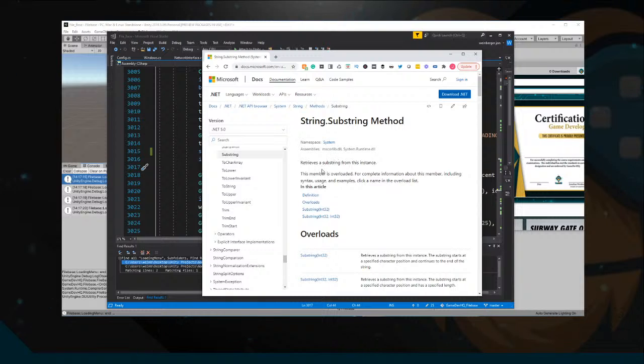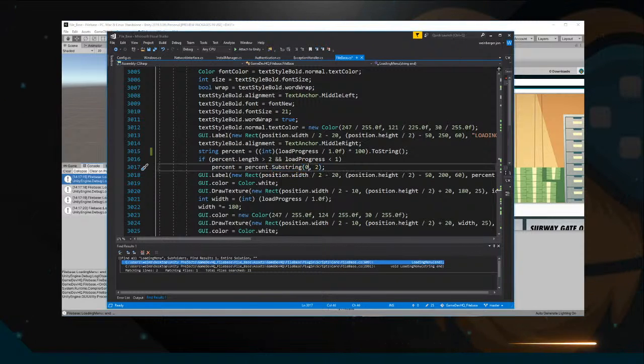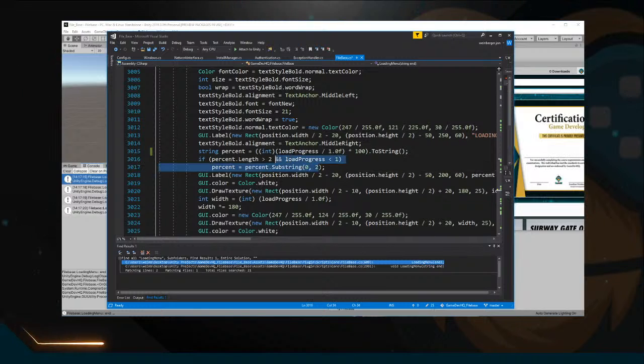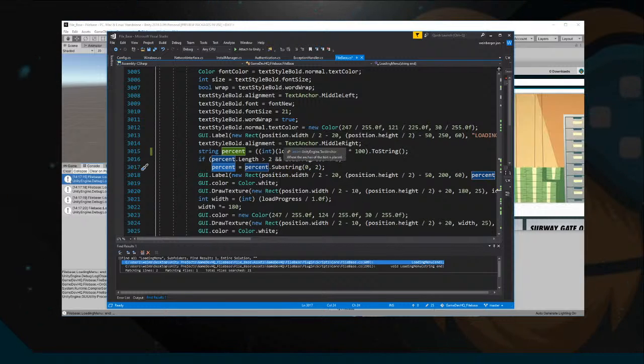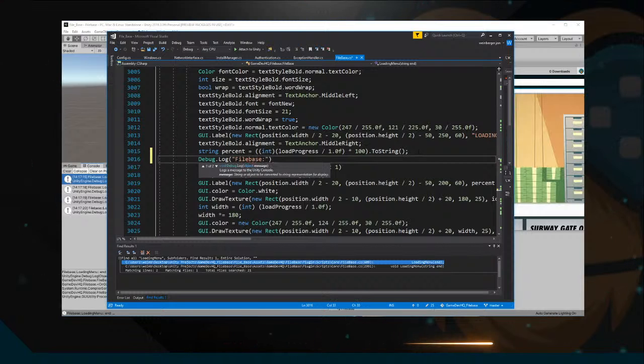Retrieves the substring from the system, so the member is overloaded for complete information. Okay, so basically he's grabbing the 0 and so the first character, which is the int value, I assume, from this percent. So let's get a value. Let's print this out, see what this actually is. So Filebase. I want to see if this actually does.